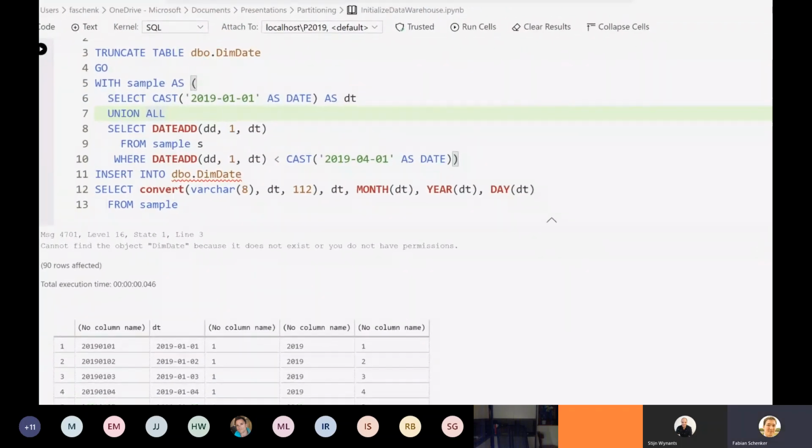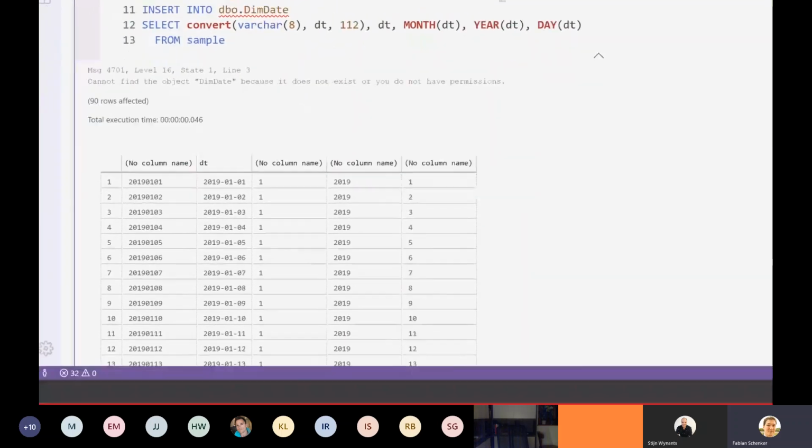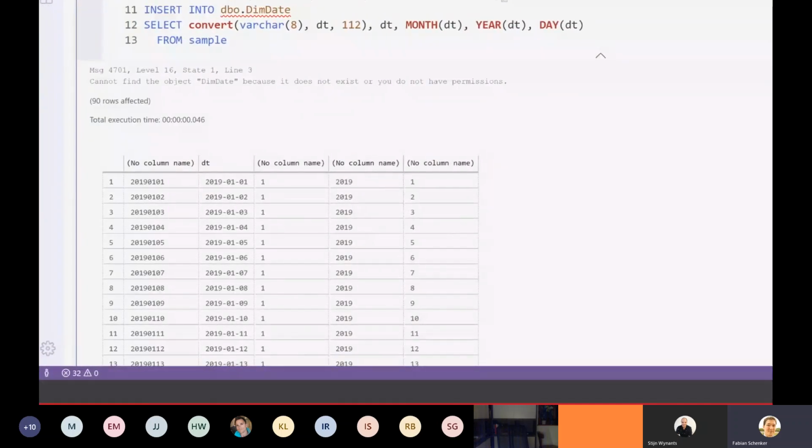So that's actually a nice little trick here. If you ever want to create a date dimension and you do not want to add the dates by yourself, you can use something that I call a recursive common table expression, which uses the table expression to always add 1 day. And then you basically get what you see below here, all the dates between January 1st until, what is it, March 31st. Okay.